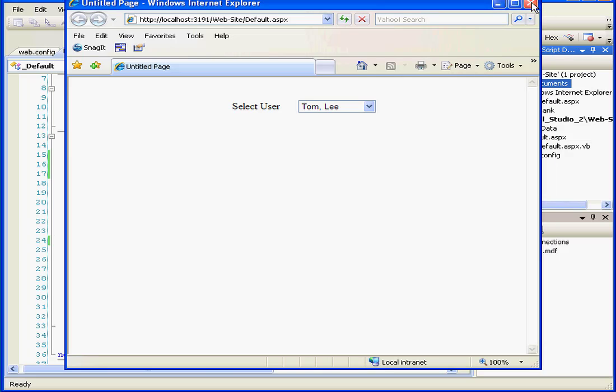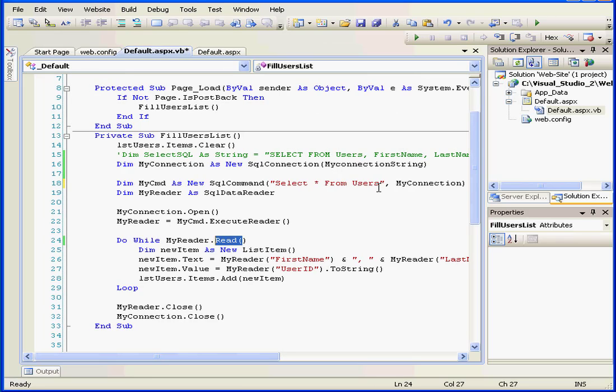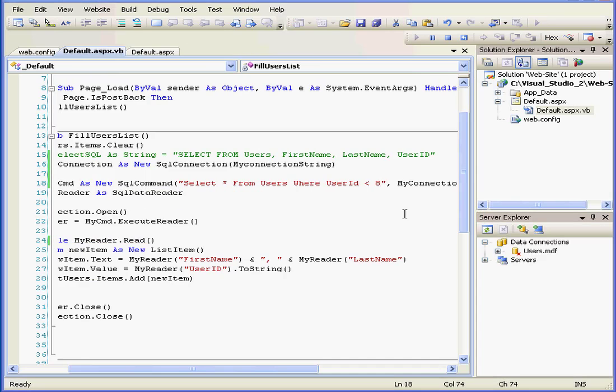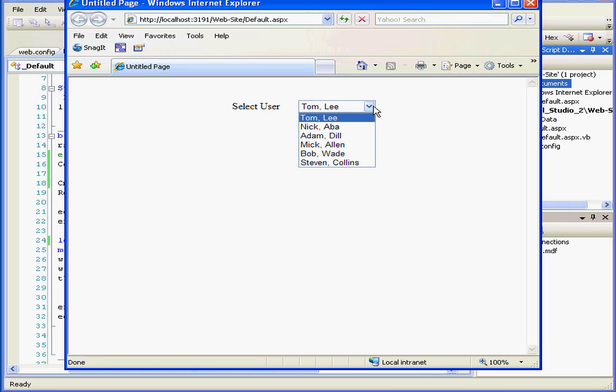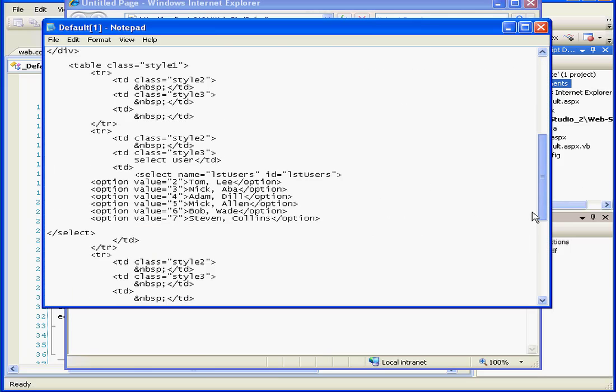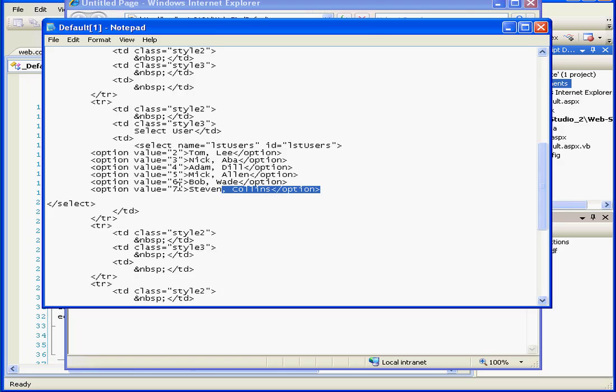Now, let's incorporate the where clause in our statement. Let's incorporate it, let's say, where the user ID is less than 8. We'll run our application again. However, I see here that we only have 6 users displayed. We should have 7. Let's go to view our source code, scroll down. The reason we only have 6 instead of 7 is because we deleted our first record in a previous tutorial.